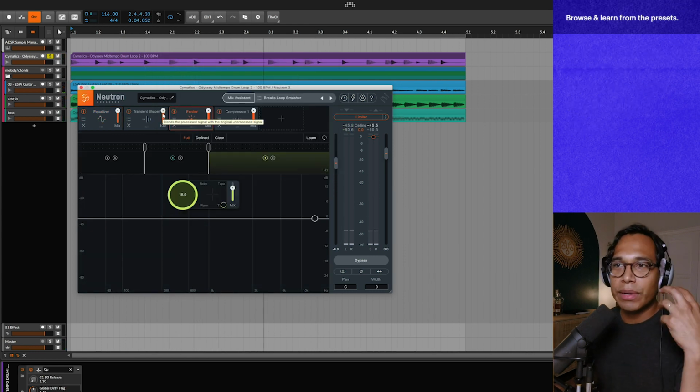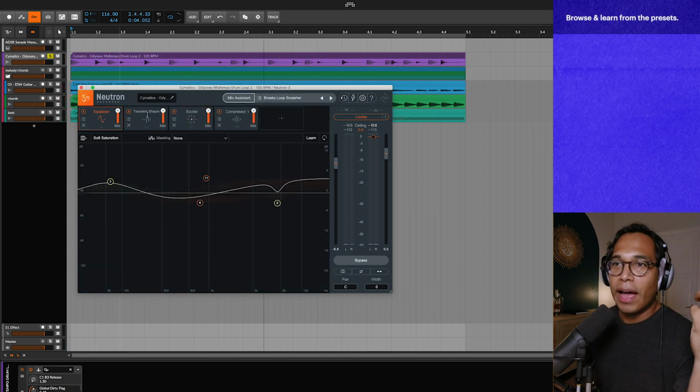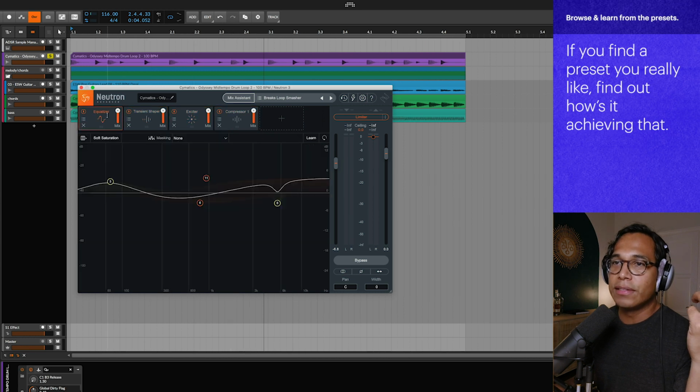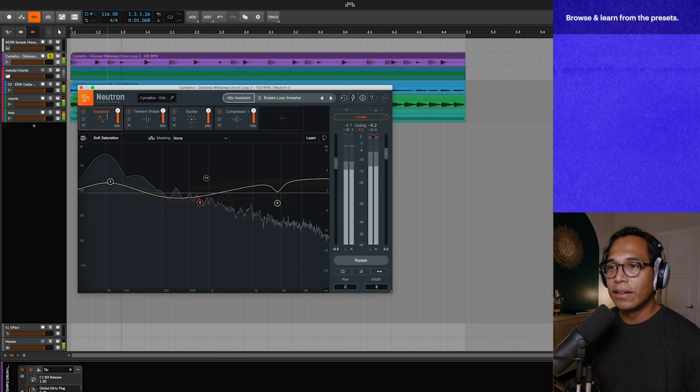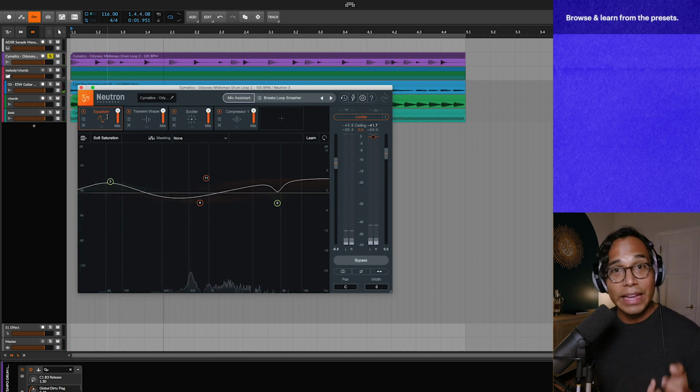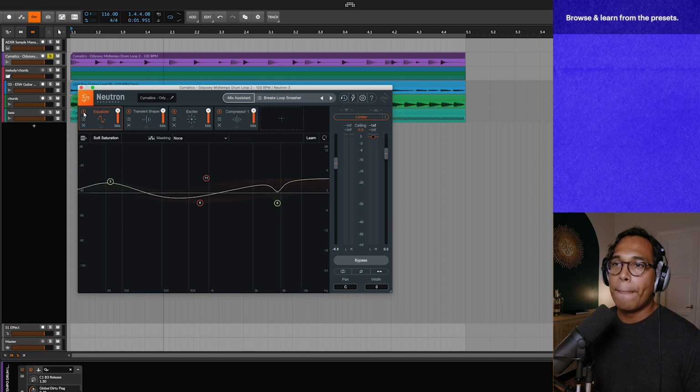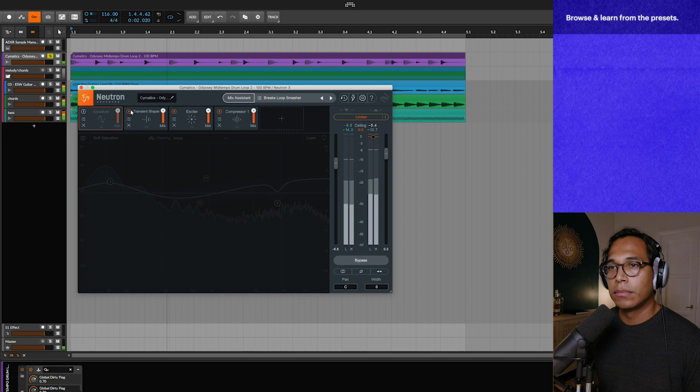So once I find something that I'm really interested in, that I want to learn more about, I go through each of these settings here and just see how is it getting the sound that I really like? So I like that tail whenever the snare hits. So I want to figure out how the Neutron does that. So what I like to do is just turn off each module and see what it is that's making that sound. So it's not the EQ, not the transient shaper. Yeah, it's the exciter.